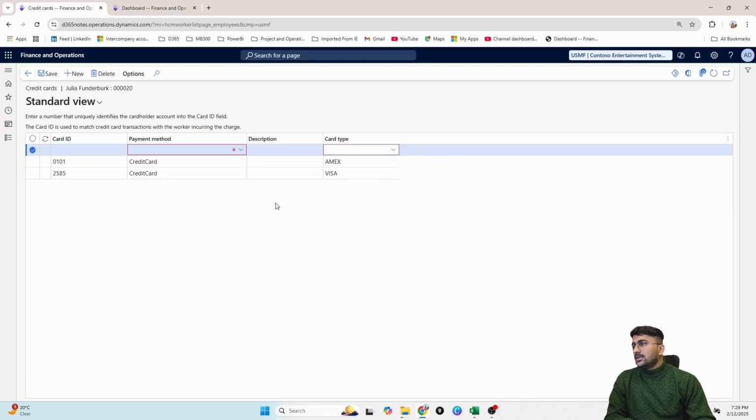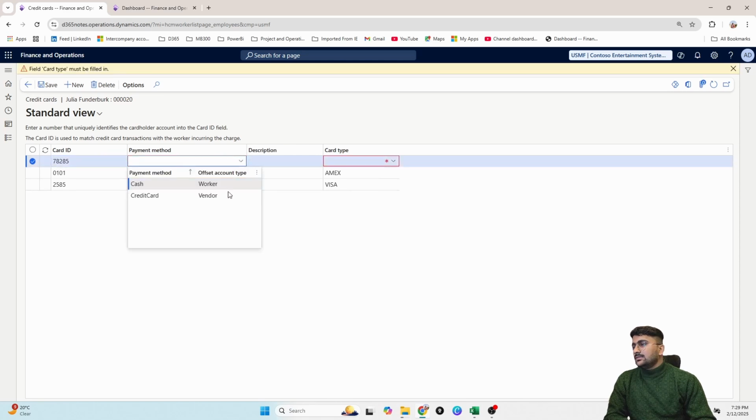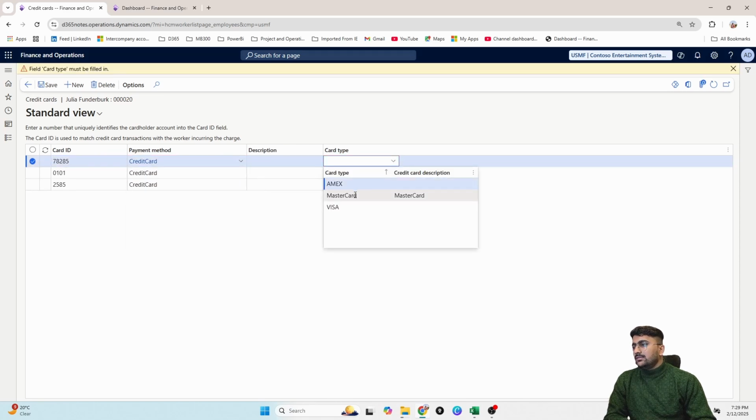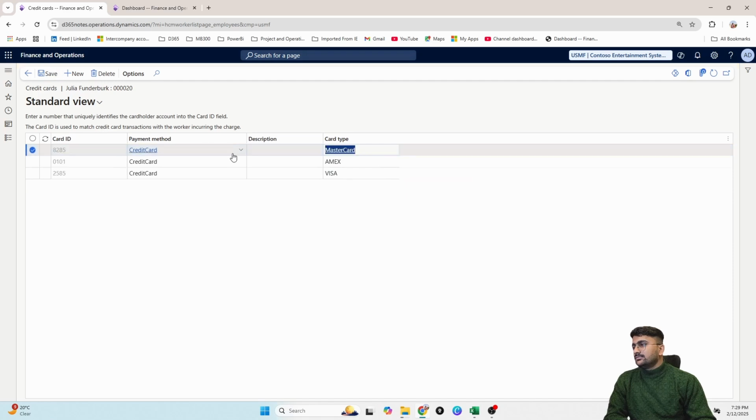Now here you have to give your card ID, meaning a unique ID from which the card can be differentiated. I will give some random ID. Let me give the credit card, and it will be the Mastercard. Whatever card ID you give, it will take only 4 digits. So just keep this in mind.